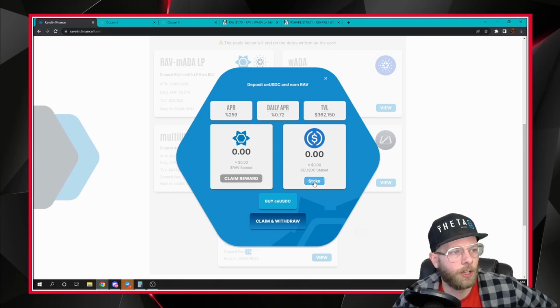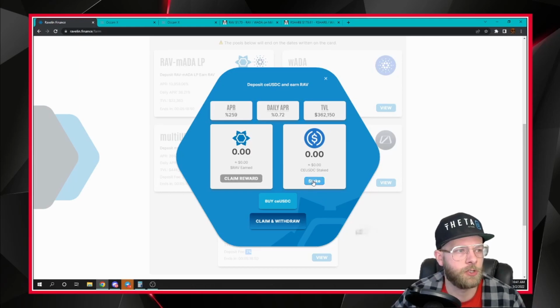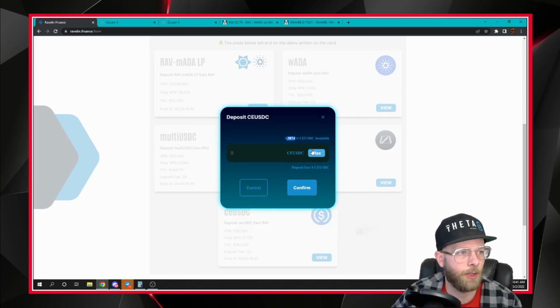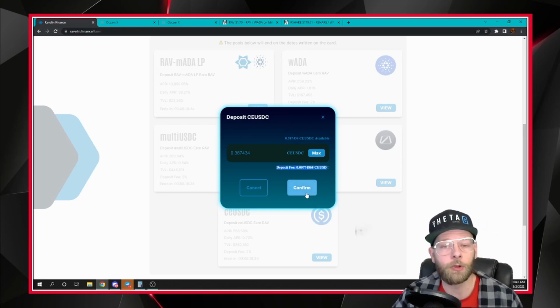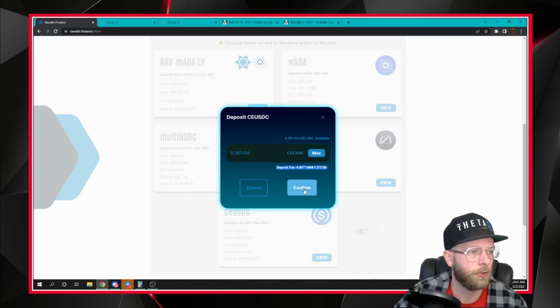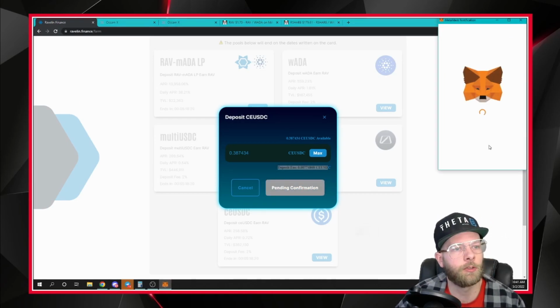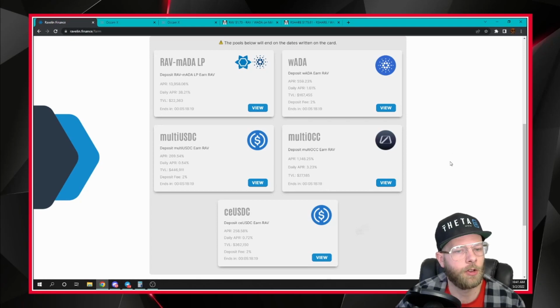I just approved the contract. So now let's go ahead and stake our CEUSD. You can see I have my 38 cents of CEUSD. I'm going to go ahead and select how much I want to stake. I'm going to choose the max. And here it will show your deposit fee. Remember, 2% is going to be removed. So I'm going to go ahead and confirm that I want to do this. And there you go. I have now staked my CEUSDC into this Genesis pool.